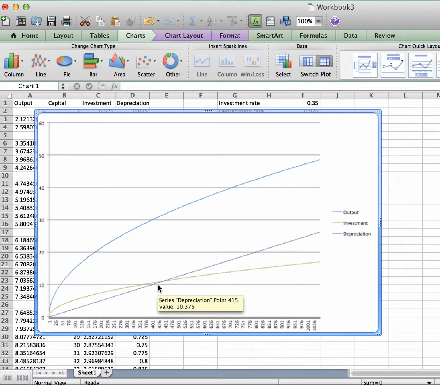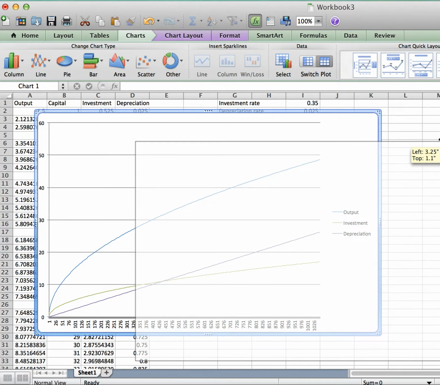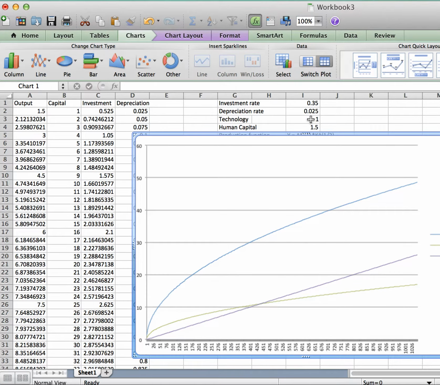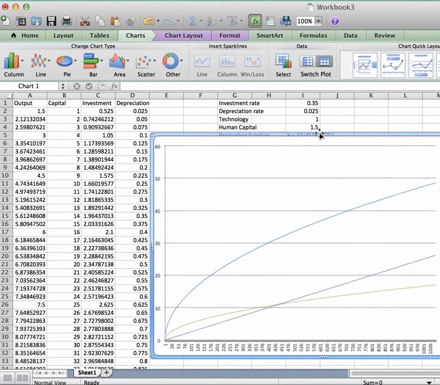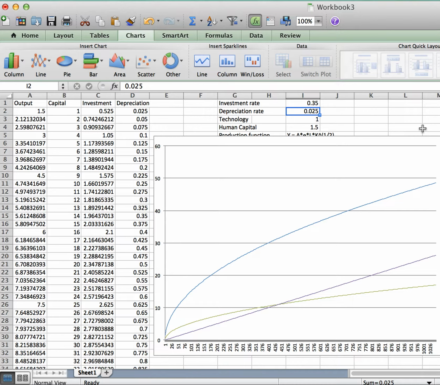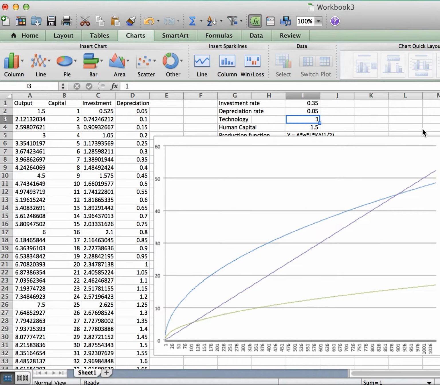And the depreciation and investment are now down closer to 10 instead of 19.6. That's just by cutting the level of human capital from 2 to 1.5. You can see how that might change further. Let's say that we now increase the depreciation rate from 2.5% to 5%. Now that really sliced into the steady state.